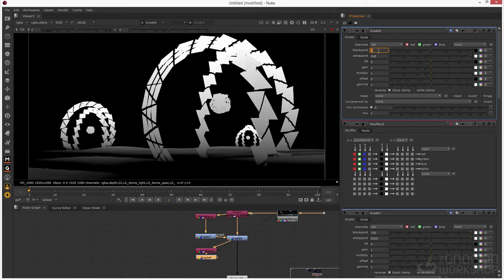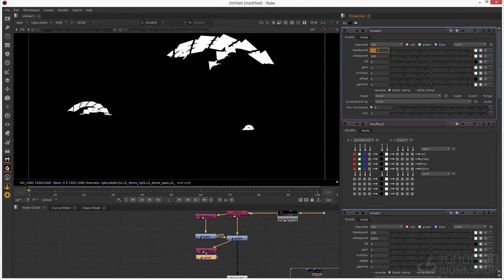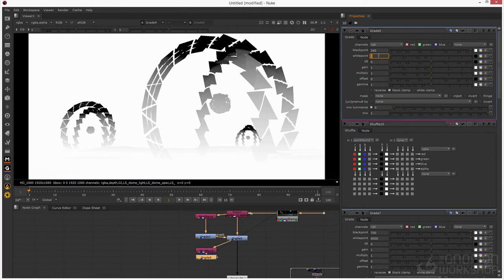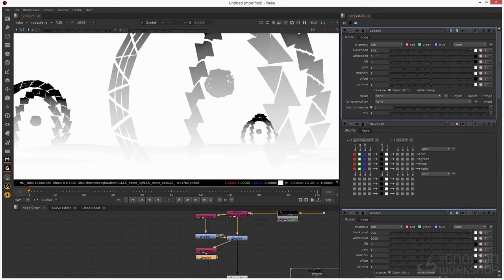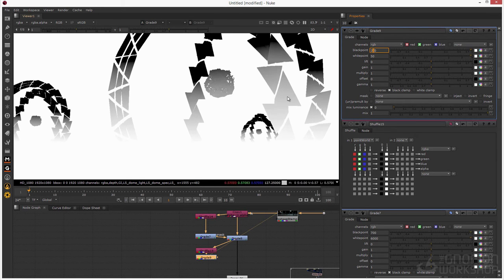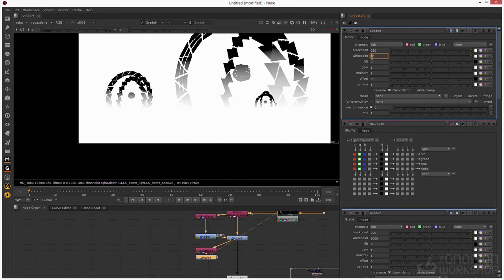Actually, let's do the opposite. So let's set my black point to 340 and my white point to 0. You can see that I can create a really nice gradient just running up the sides of these objects. So let's raise that white point up. Maybe we'll do 50. And now let's lower that black point back down. Something around in there. Maybe we can lower that black point as well. Cool.